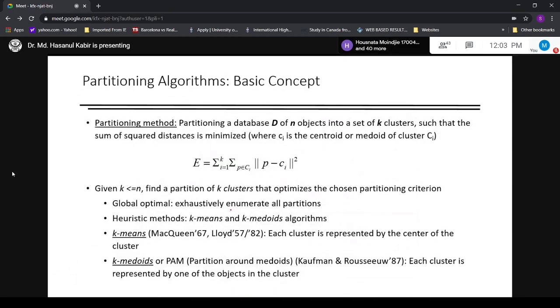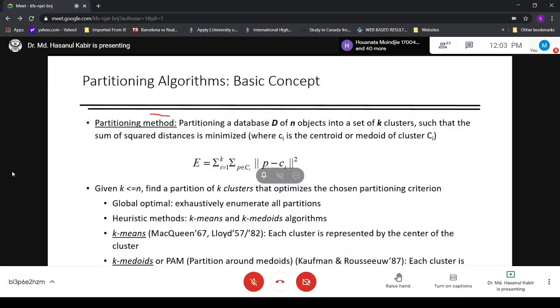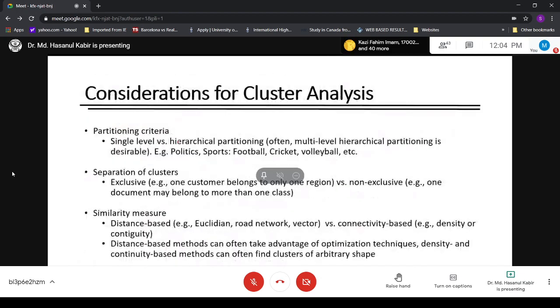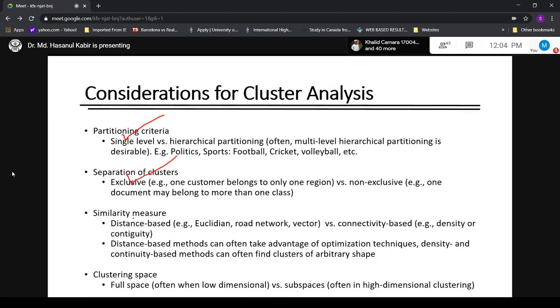But what we'll be focusing on in this course is the partitioning approach. As we have seen, we will follow the partitioning approach, doing single level partitioning and exclusive partitioning. For the similarity measure, we'll pick a distance-based measure, and we are also going to do full space clustering. Understood?